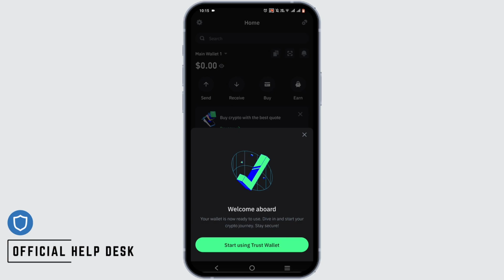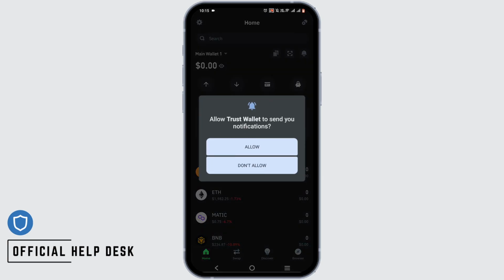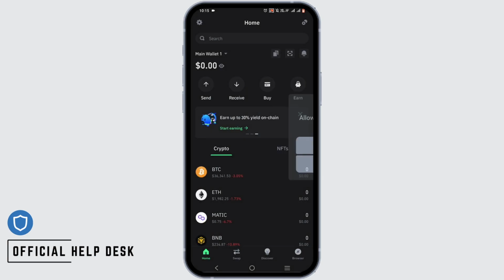Then it will ask you for a couple of permissions. Go ahead and tap on allow or don't allow according to your preference.